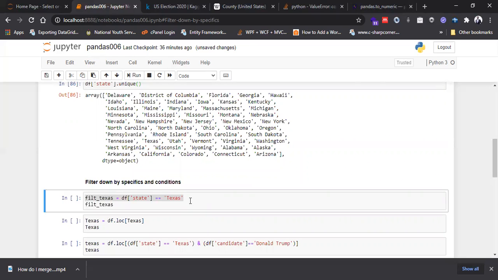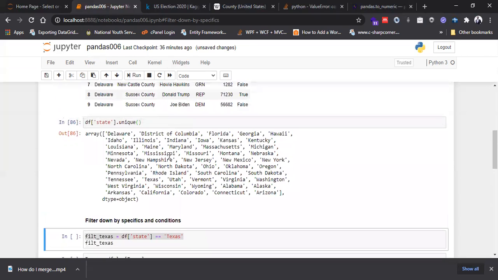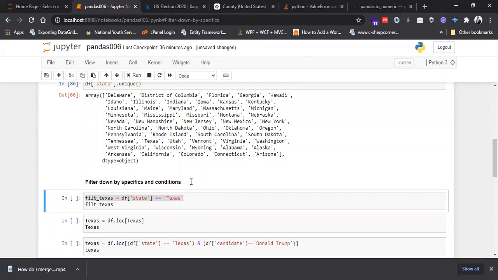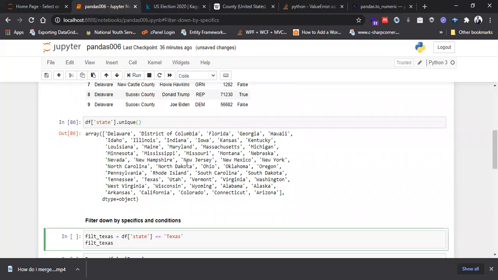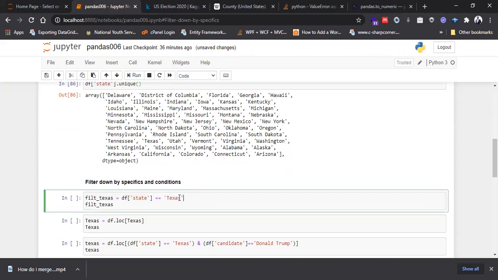How can we filter down just by specifics? Here we were able to filter down by just selecting a particular column. But what if in that particular column, I'm only interested in some specifics? Maybe I'm only interested in the data that came from Texas. I can filter that down with a condition. You can see my condition there: I'm interested in the states that are from Texas. So let me run this and let's see what we have.